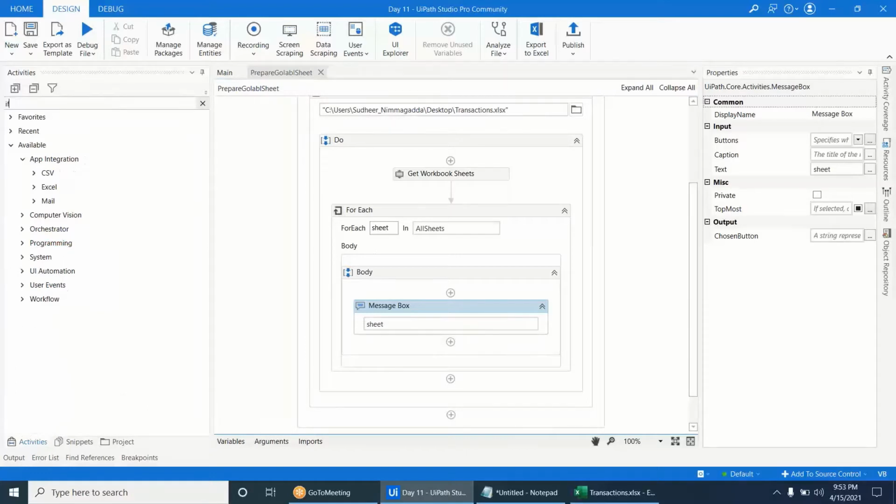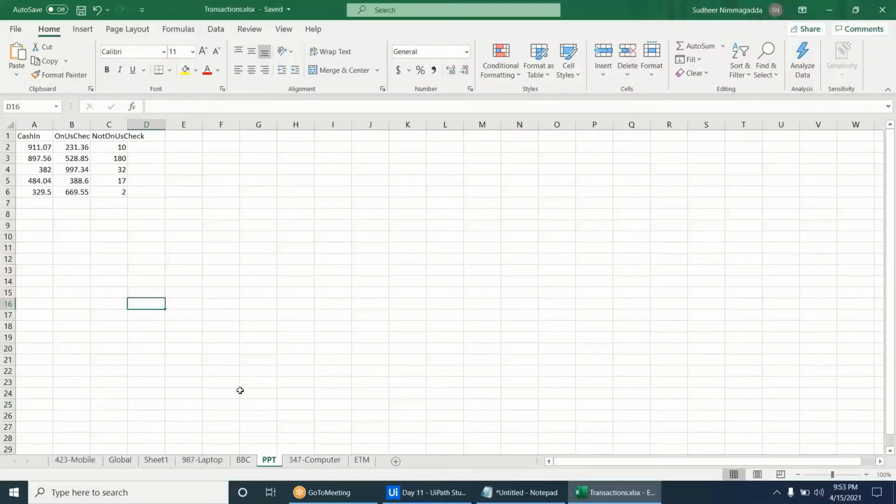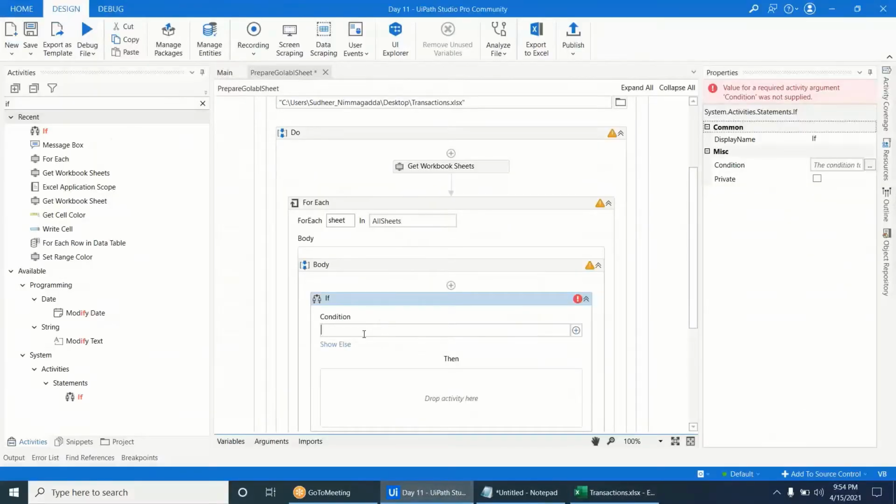Now we have an if condition. Just drag and drop the if condition, and we want to check whether the sheet name contains a hyphen. These sheet names are strings only. Do you remember the string methods? How can we check whether the hyphen exists in this sheet name or not? Which method do we have to use? Contains, right? Let's use sheet dot Contains.